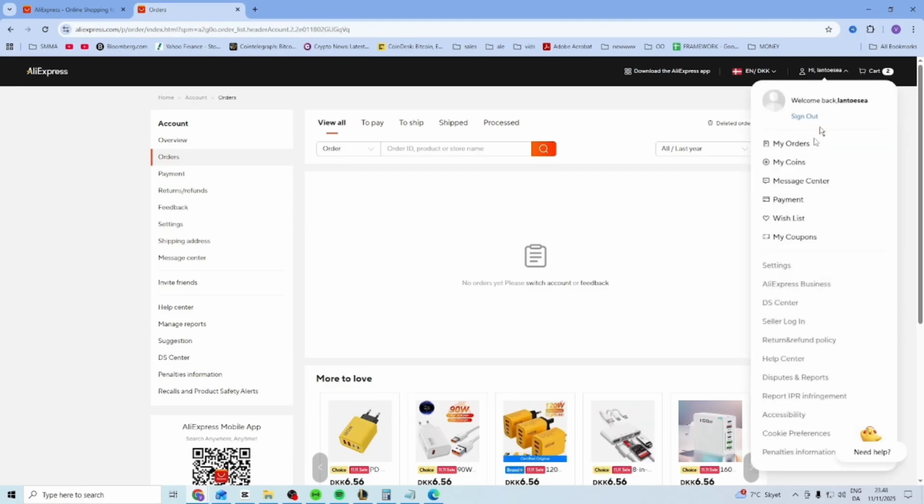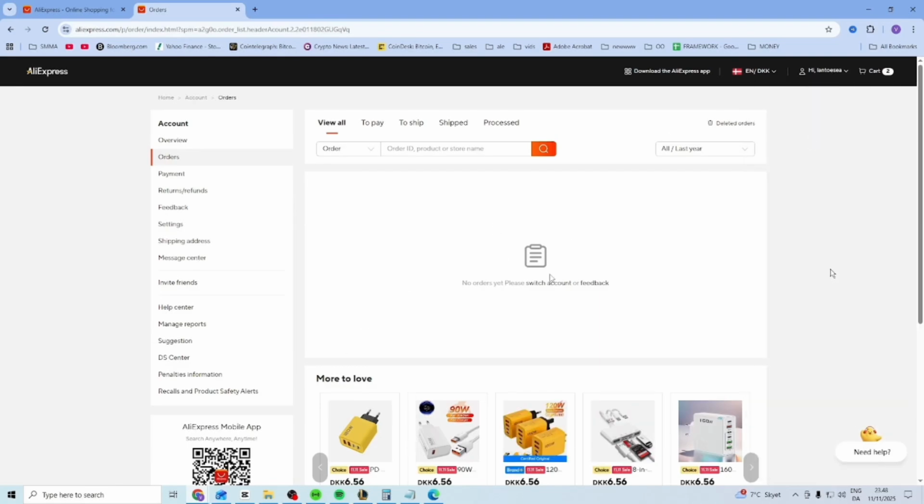So inside of here, you want to find the order that you had an issue with. So you just have to click on it and then you want to click on Order Details, or there will be a return or refund option from there. So go in there and then once you're in there, you just want to start a dispute.